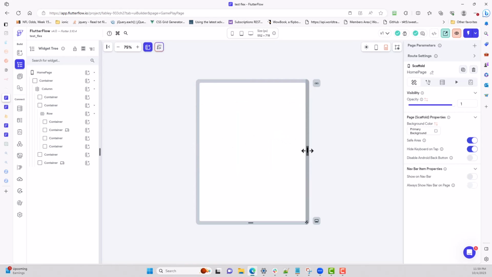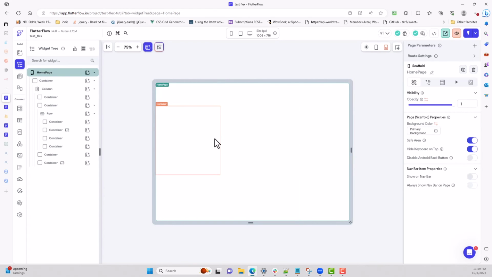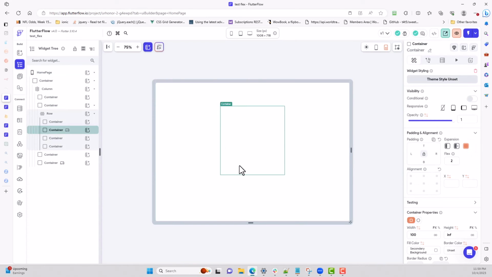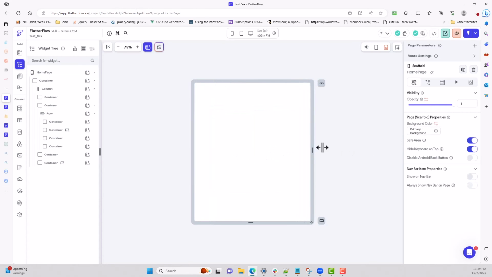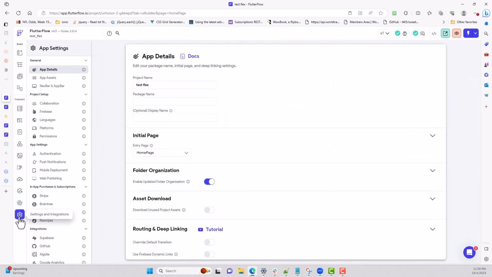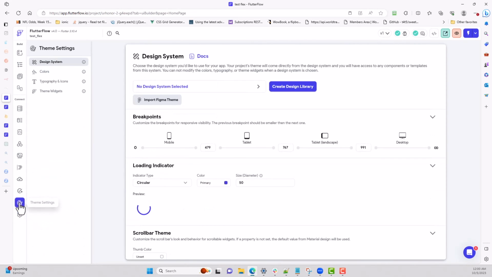Now, what decides, when we're looking at this design, at what point this container is going to disappear? At what point, because of the settings of the one in the middle, which was set over here, does it disappear? Well, that is actually set down here in the bottom cogwheel. I'm sorry, it's been moved, it's here in the theme settings. This is exactly where it decides what is a mobile, what is a tablet, what is a tablet in landscape, and what is a desktop.